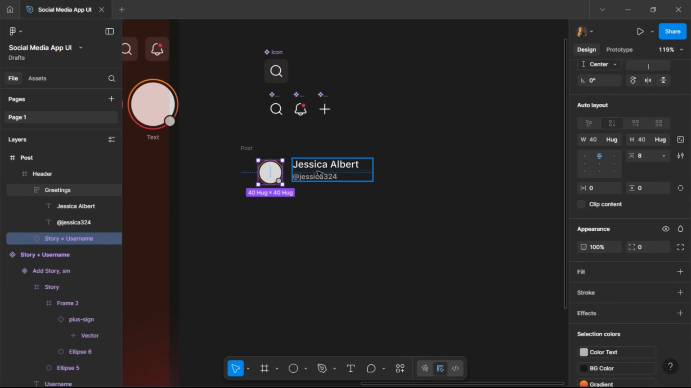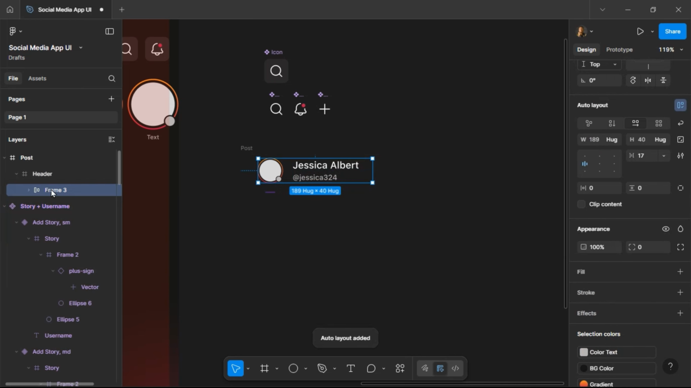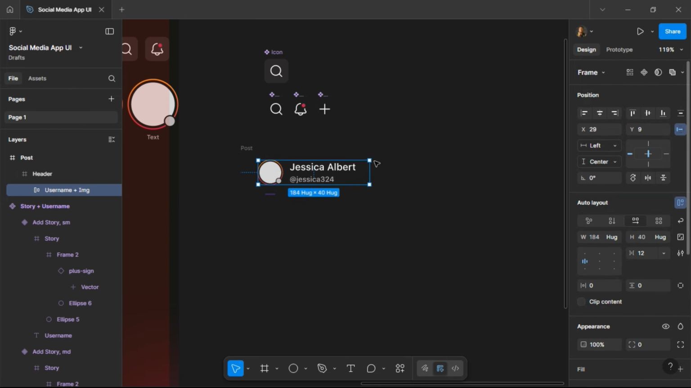So I'm just going to select this and add auto layout to it and call this username plus image. All right, and we want the distance between them to be like 12. 17 is kind of too much, so I'm just going to put this in the middle.